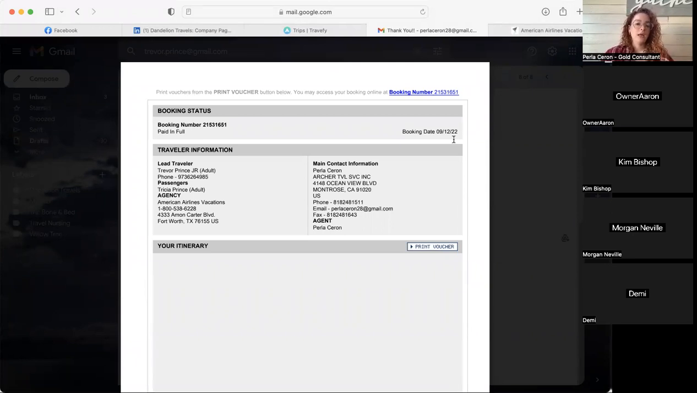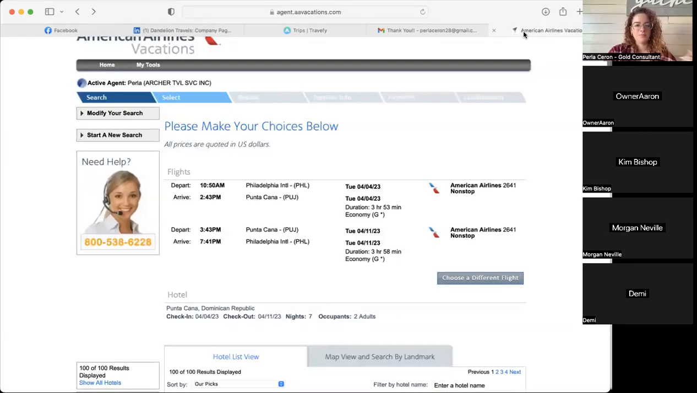And also, considering another factor will be how full the plane is. So if there's only a few seats left, typically those are going to be more expensive compared to the ones that don't have a few seats left. Okay.